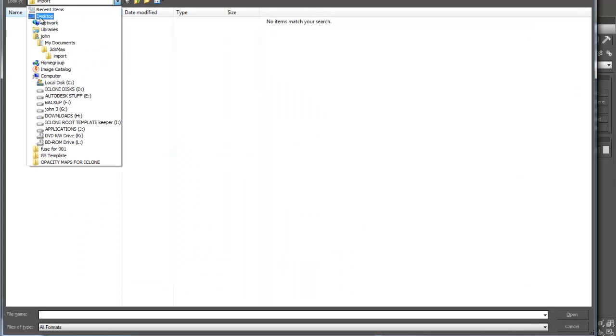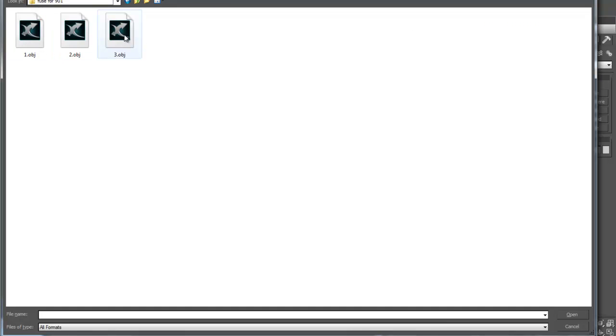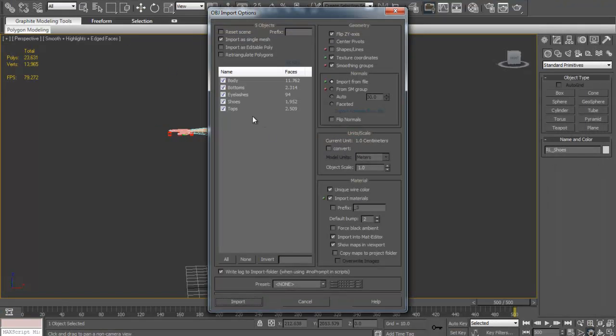Okay, desktop and fuse for 901, because this was for him to see how this is done. These are all the same, I was just messing around. What's important is you can take off the body and the eyelashes of the mesh. Okay, you can see what's going on with it.